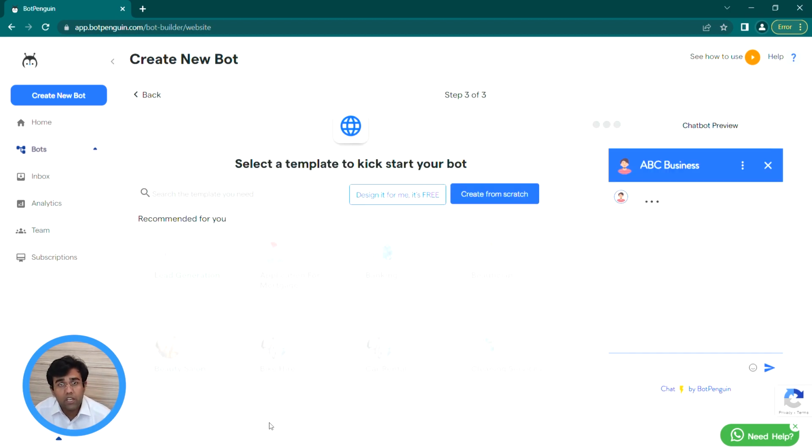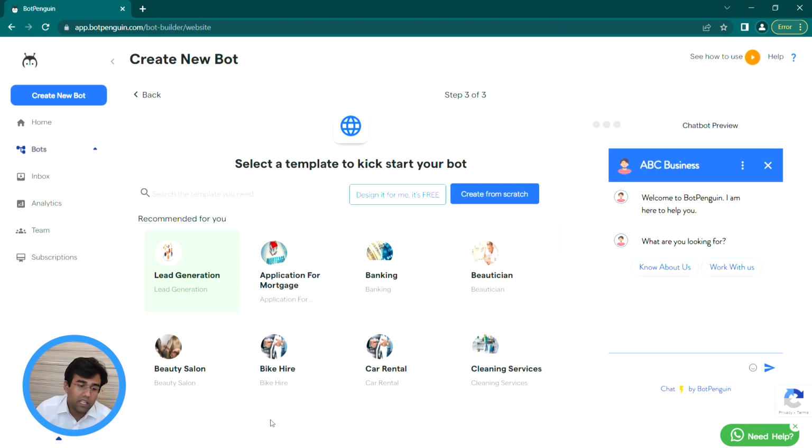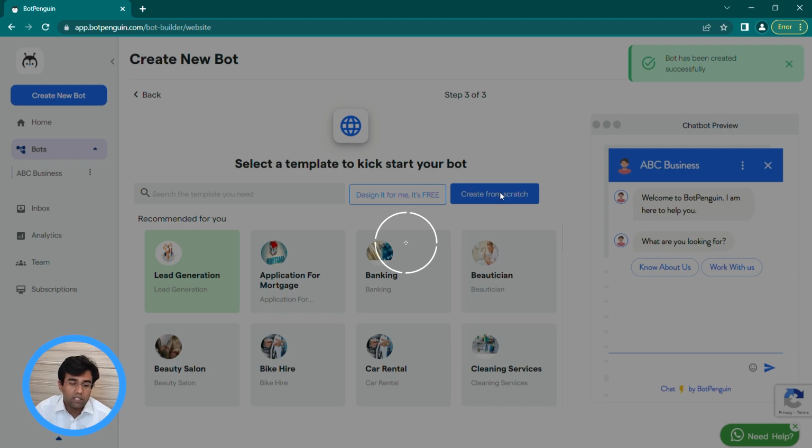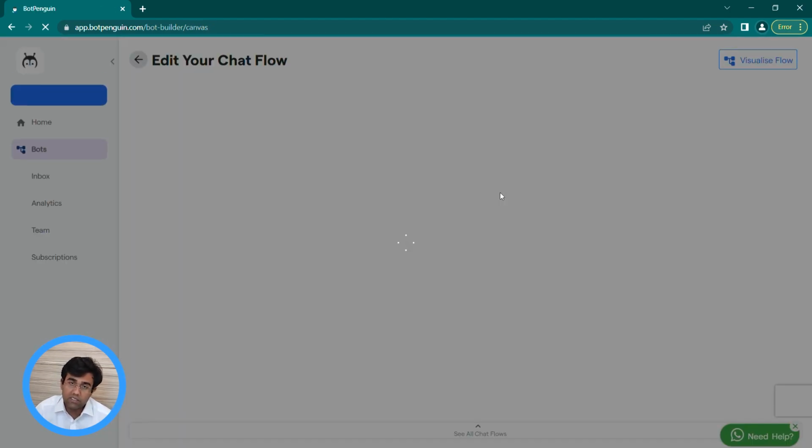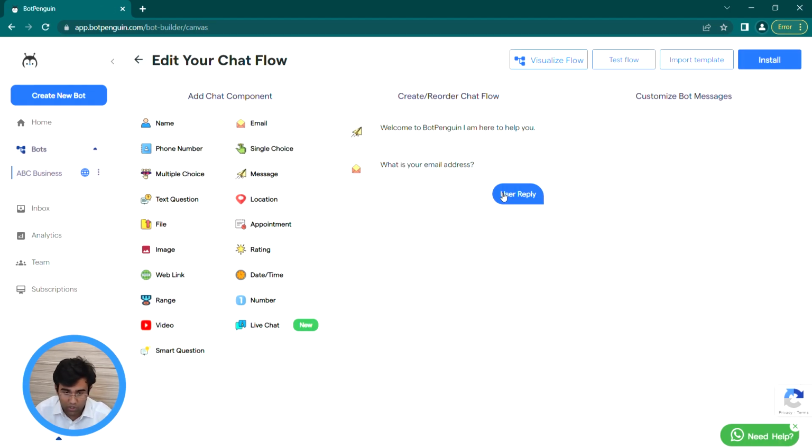So naturally, you would want to know their name, email, phone number. You might also want to understand the specific use cases using single or multiple choice questions. You might also send them some thank you messages, or you can ask them questions, or you might require some files or images from their side if it is a support-based chatbot.